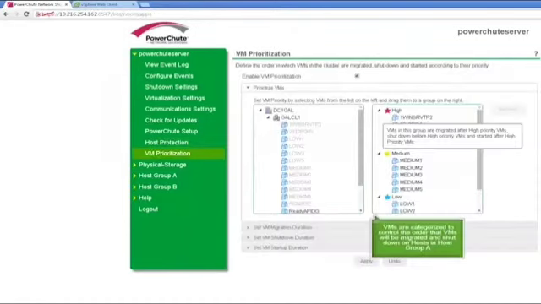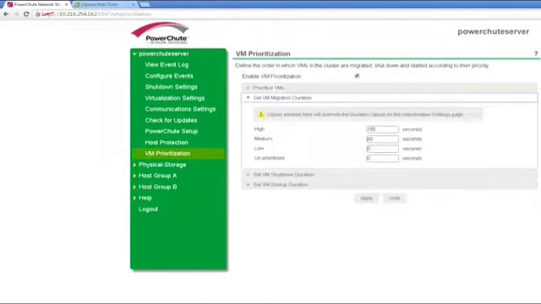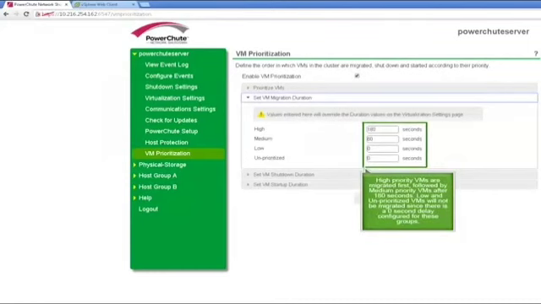For this demo, we have categorized the virtual machines by adding them to high, medium, and low priority groups. This allows us to control the order that VMs will be migrated and shut down when a critical UPS event occurs. High priority VMs are migrated first, followed by medium priority VMs after 180 seconds. Low and unprioritized VMs will not be migrated since there is a 0-second delay configured for these groups.